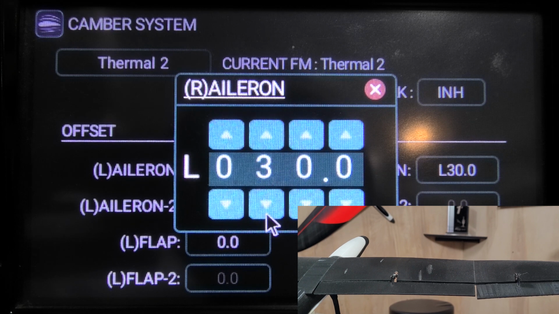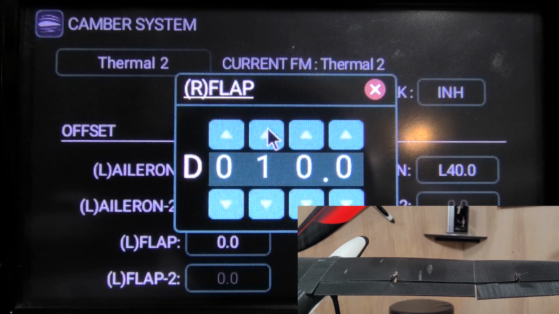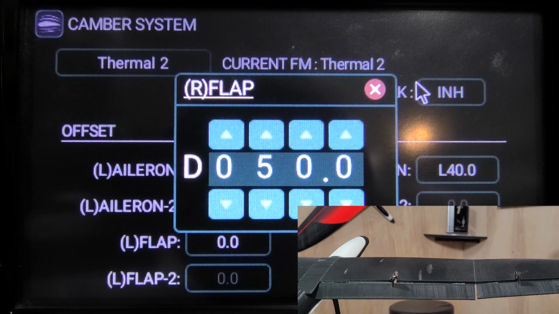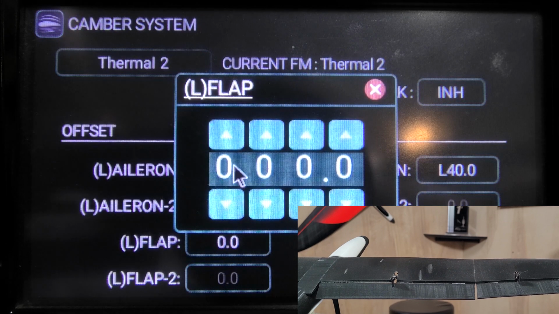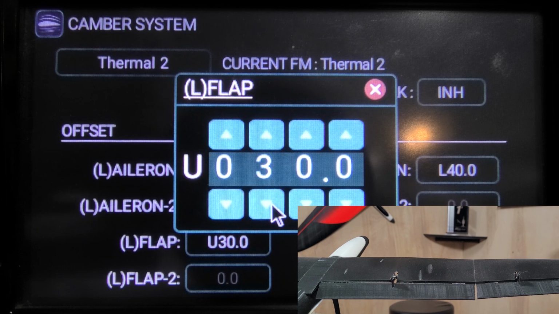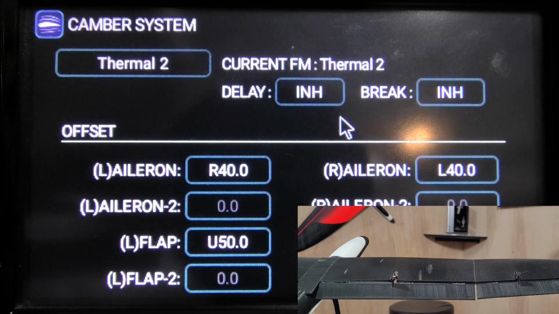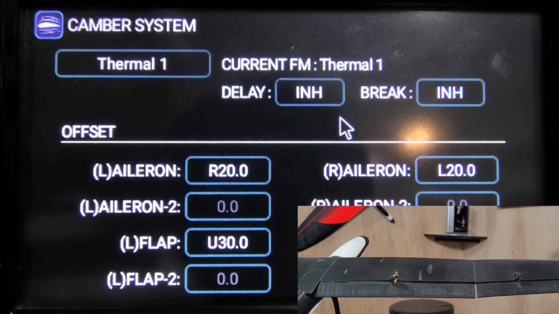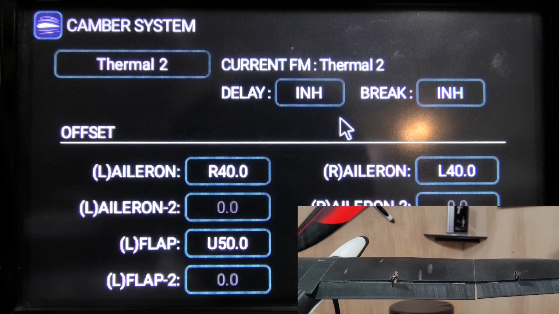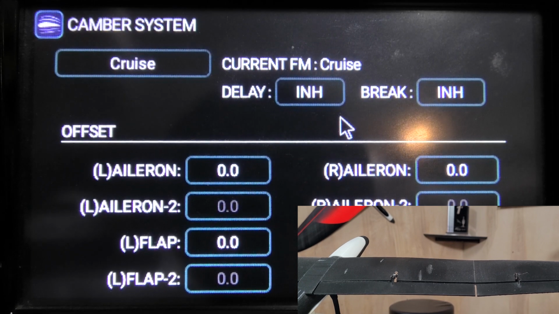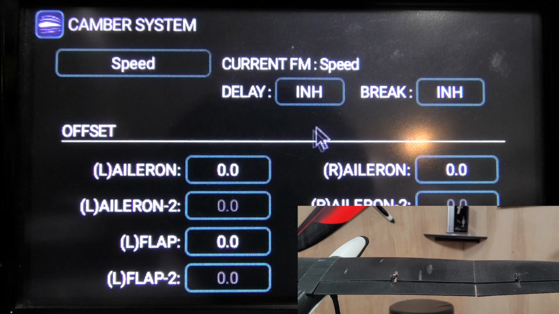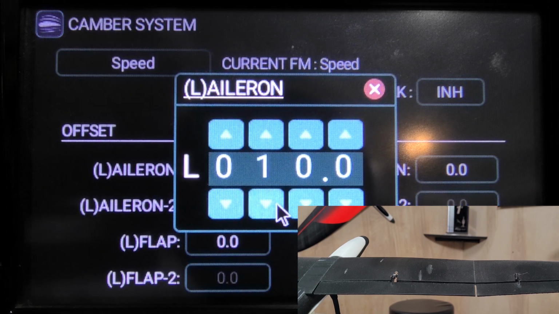Maybe we'll give it some more, just kind of over exaggerate. Same thing with our flaps. So we basically have more camber in thermal 2. Now, if I toggle between thermal 2 and thermal 1, and then to cruise, you can see our trailing edge presets changing. We can also go to speed mode and do one for speed.